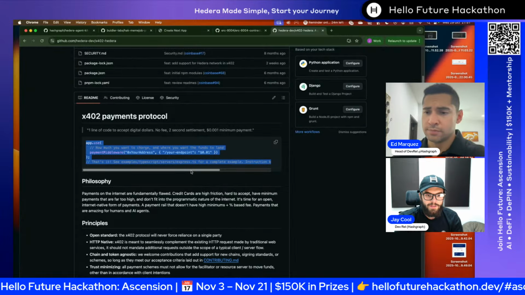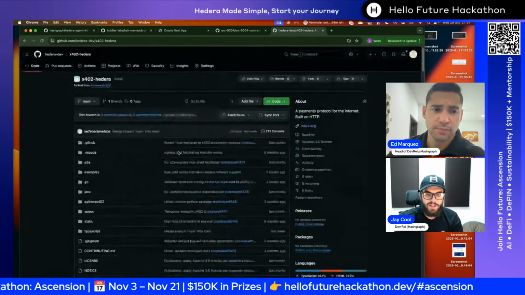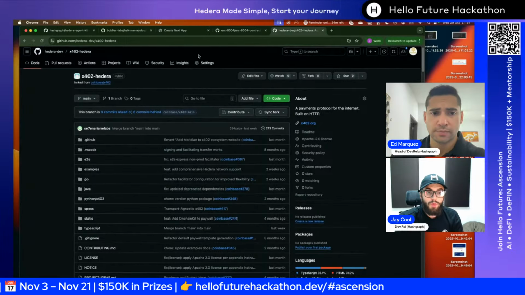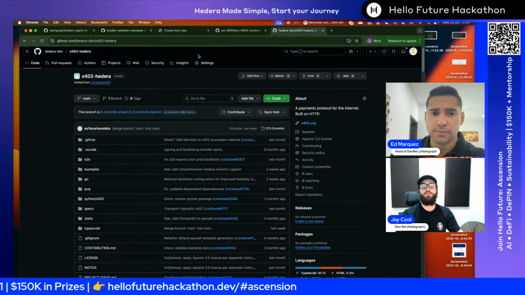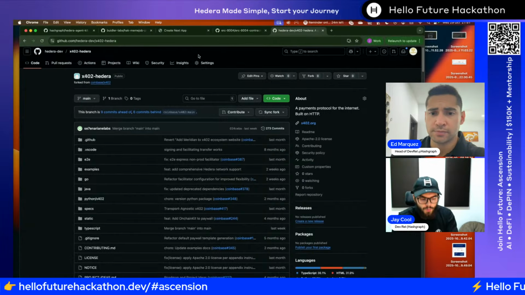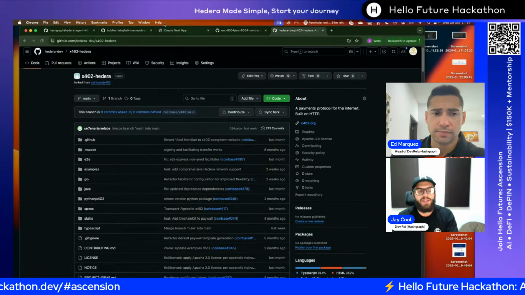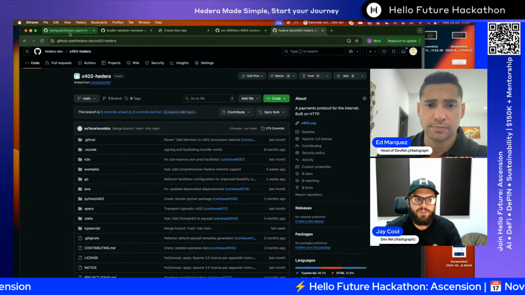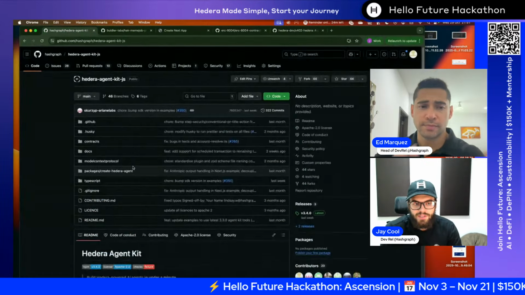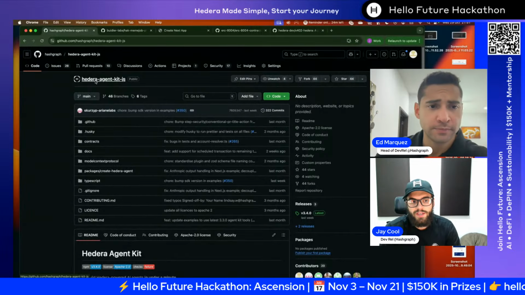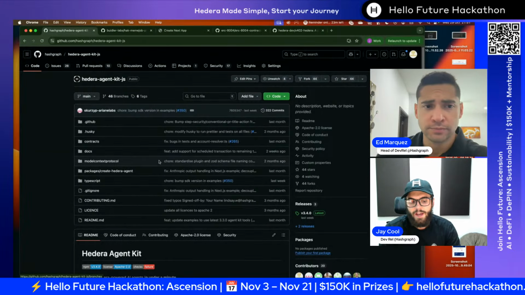It's been very interesting to see these things develop. With all that said, let's go back to the main piece of the puzzle, which is literally the AI agent. And how can you build AI agents on Hedera? Well, the best way to do it is to head over to the Hedera Agent Kit JS NPM library.